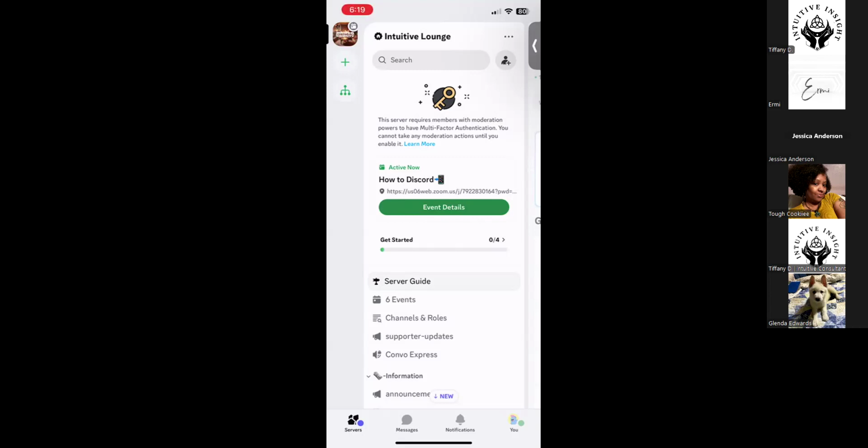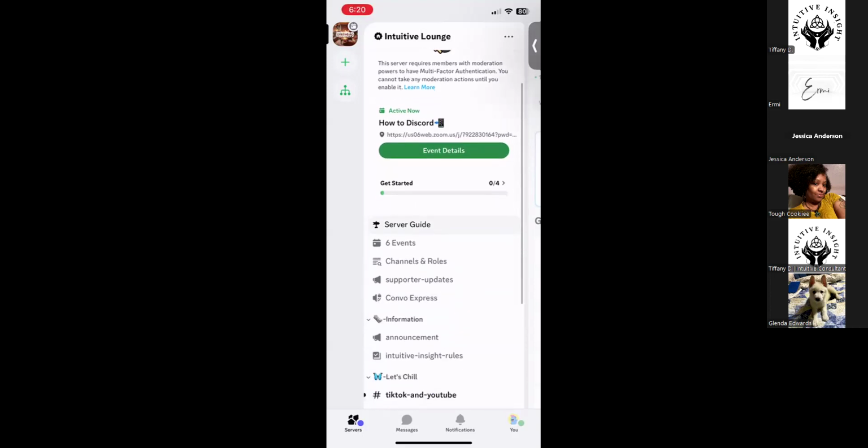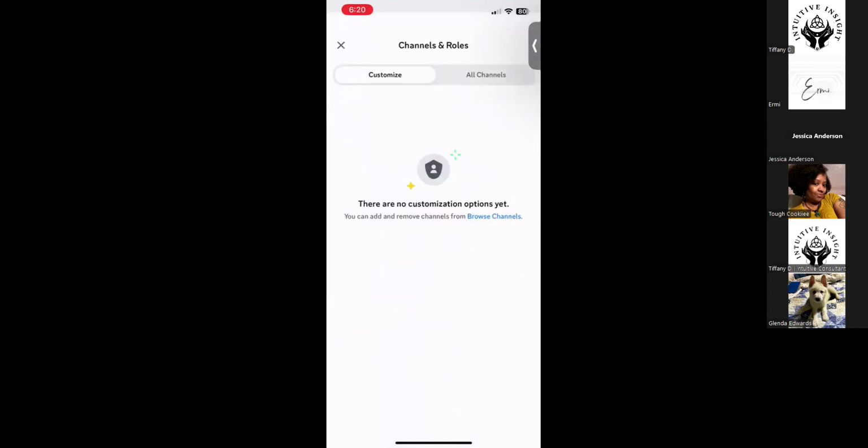I know with the Intuitive Lounge and the unlocking, you may see things like, hey, Ermi is selling her shirt, right? Her shirt is for sale, but she says, everybody on Discord, you get it for this price because you're on the Discord, right? So that will be available when you're looking at the Discord shops. All right. So now, again, back to channels and roles.